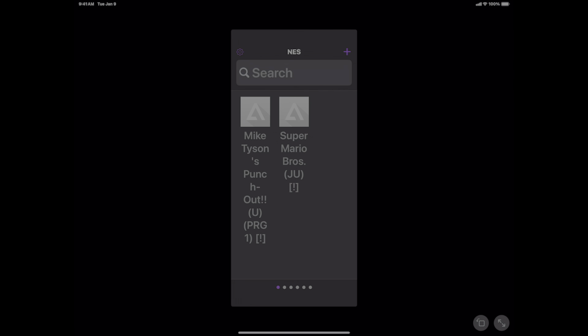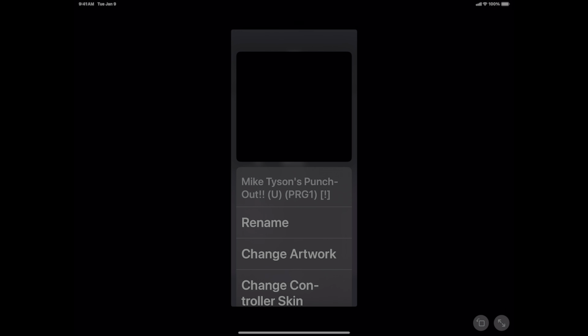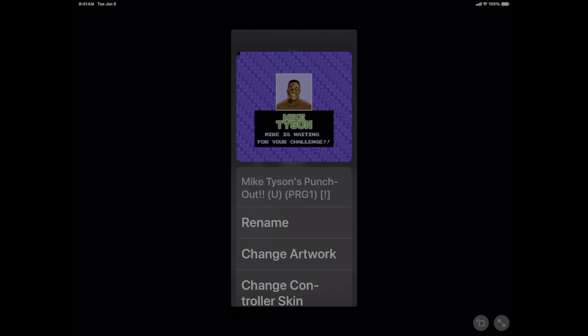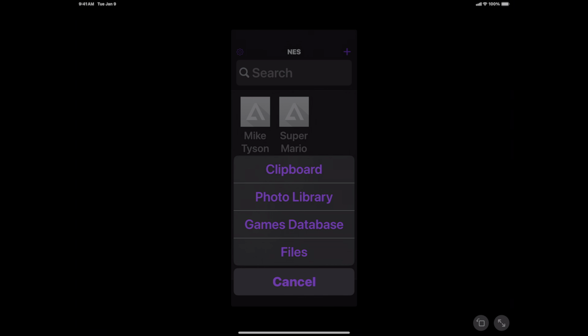There's a problem here though. Depending upon how your files are named, it may or may not automatically import the artwork for your games. There's an easy fix for this though. Tap and hold on any game inside the emulator and you'll see a pop-up menu appear. From the list of choices in the pop-up menu, come down to Change Artwork and tap on it. From the list of submenu choices that appear, choose the one that says Game Database by tapping on it.